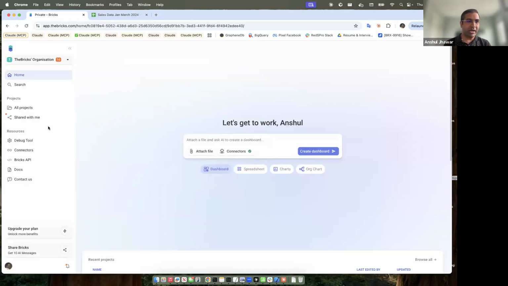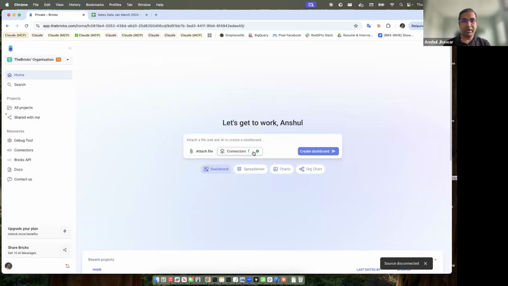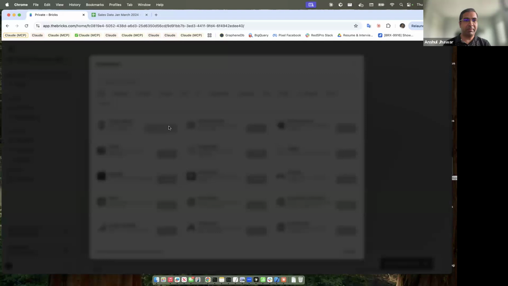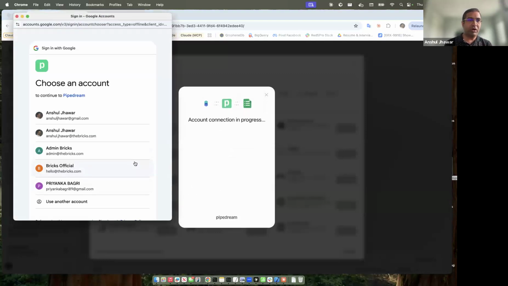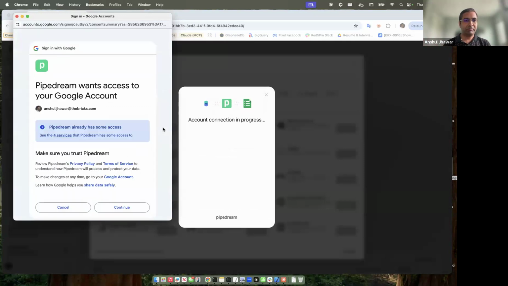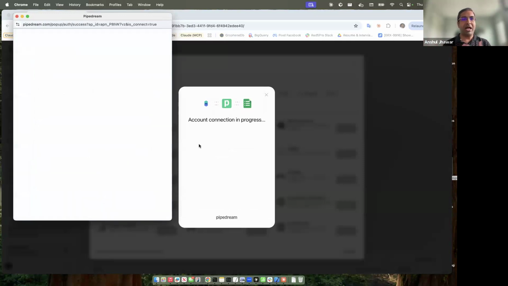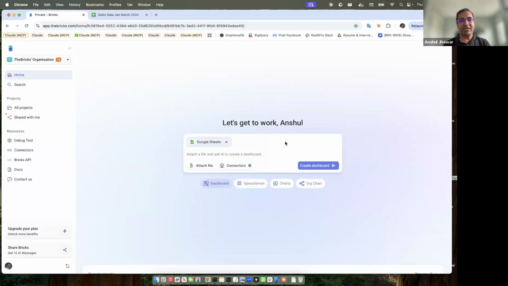In this particular case, I'll just go to my connector for now, just to see how it works. I'll start connecting my Google Sheets. We are using Pipedream under the hood to maintain your credentials and OAuth. So I'll just log in with my Bricks account over here. I already have some sample data available on my Google Sheet. Here it will ask for all the permissions, read permissions, and so on. And as you can see, my Google Sheets data has been connected.